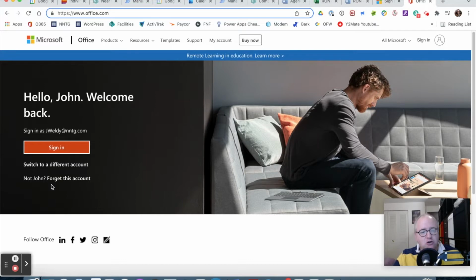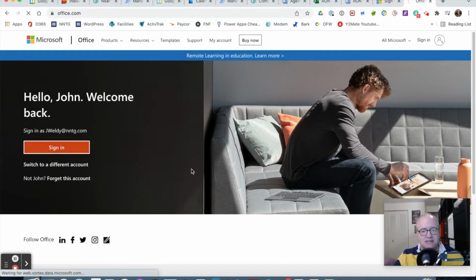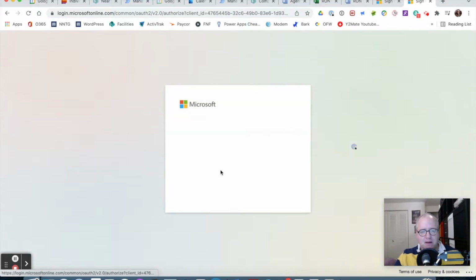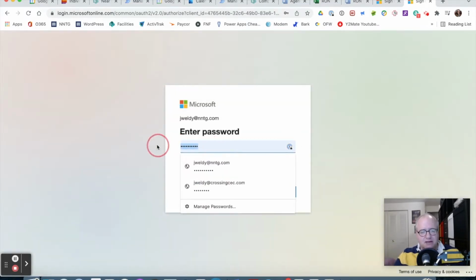And here it knows me since I have signed in here before. It says my name. I need to click this sign in button. It might look a little bit different for you. You'll have to put in a little bit more information, but it's going to be virtually the same. You need to click this sign in button. And here it takes me to a sign in screen.